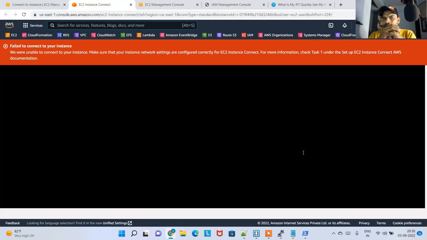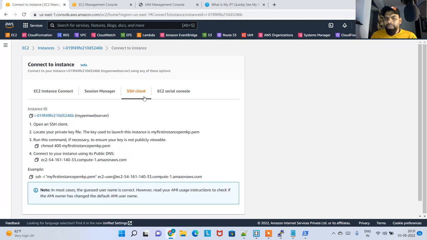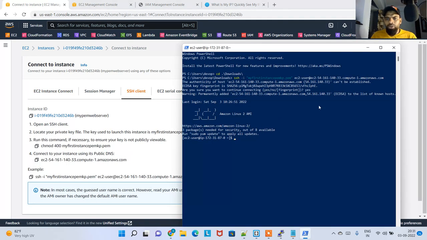Make sure that your instance network settings are configured correctly for EC2. For more information, check task 1 under the setup EC2 Connect AWS documentation. Wow. Okay, so that is one finding which we saw. So let's do it this way. Now we don't need EC2 Instance Connect, and we can connect using PowerShell because our current public IP is the same.